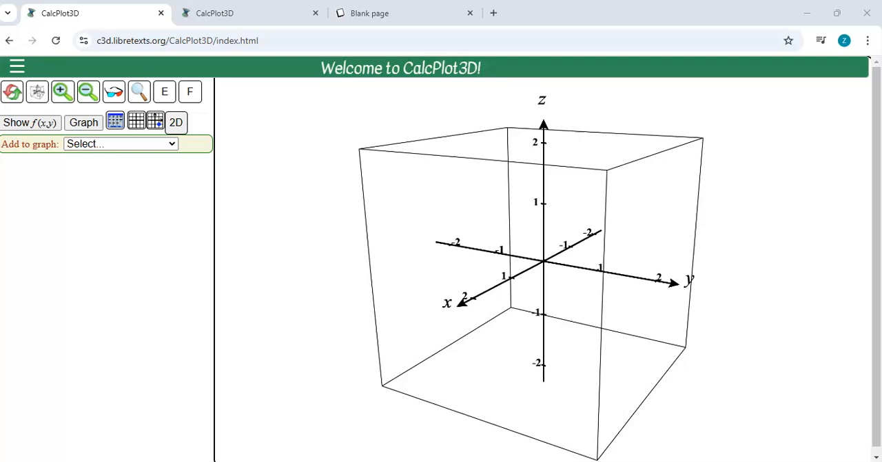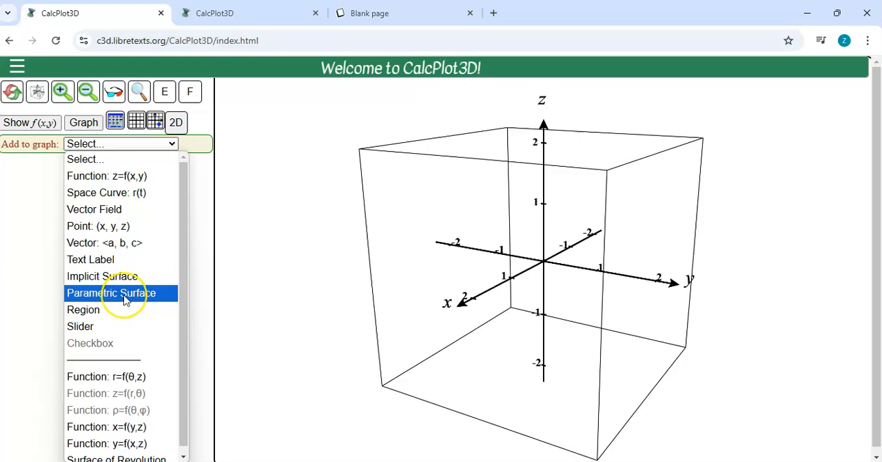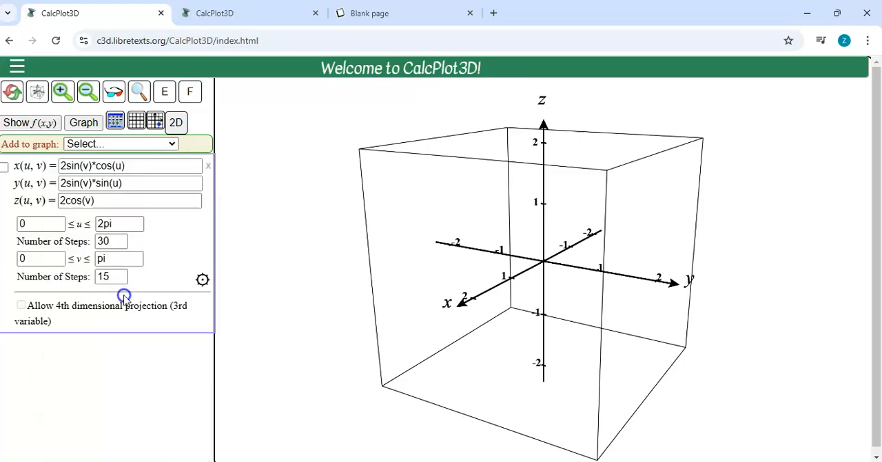And also if you're doing a surface area problem, and want to visualize what you're doing there, especially when we take just a piece of a surface, right? If you want to see what piece that is. So you're going to add to graph. You're going to go down to parametric surface.